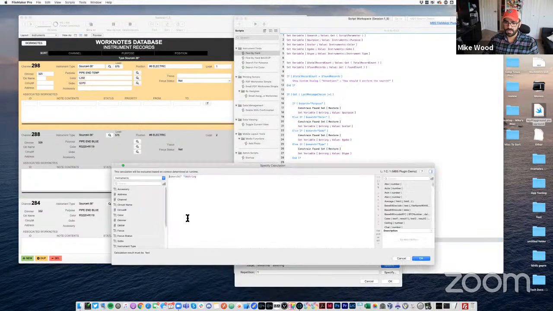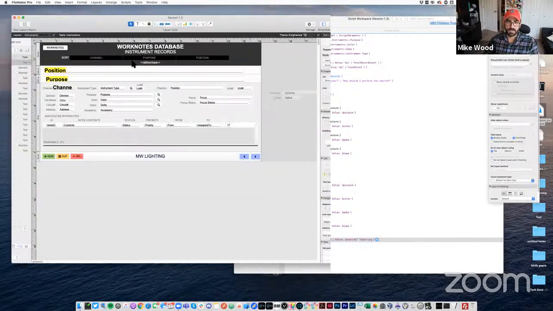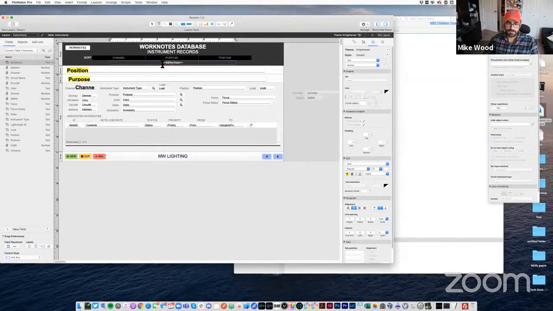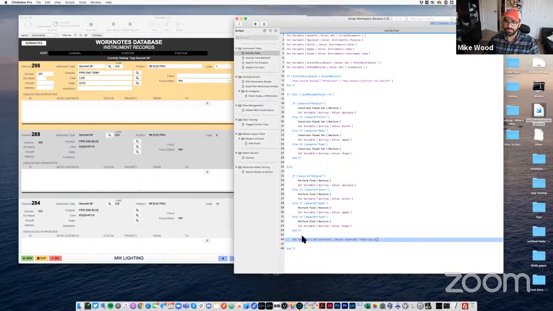Maybe I even want to add to the front of that. Maybe instead of adding it there, in the front of this text box I want to do something like currently viewing, currently viewing type source 436. And now I need to add this same thing up here into my constraint.